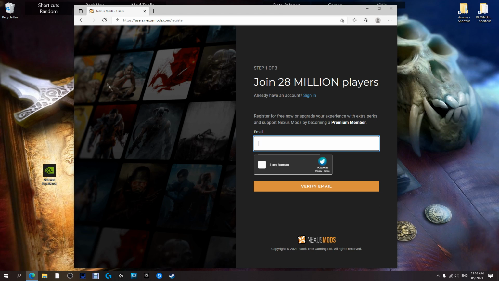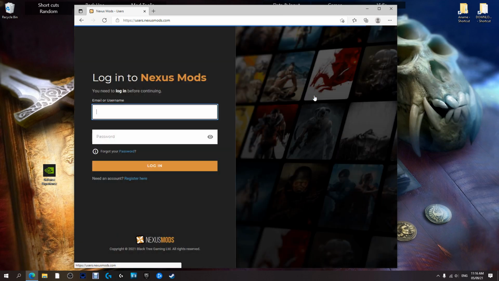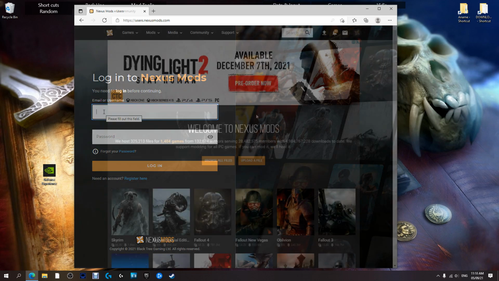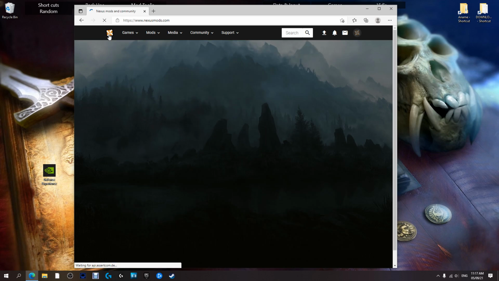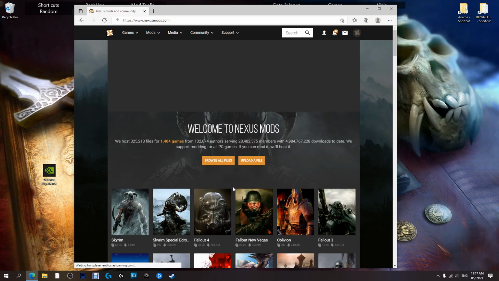I've already got an account, so I am going to sign in. And then after I've signed in, we will go from there. Okay, once you've created an account, you'll pretty much be faced with this screen or a similar screen. If not, you can always click this little symbol up here and it will direct you straight to here.